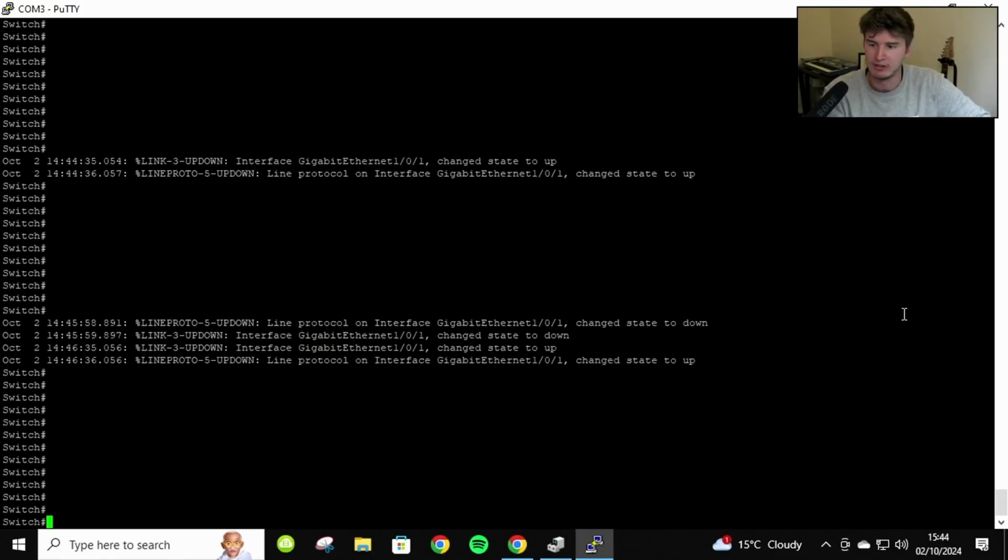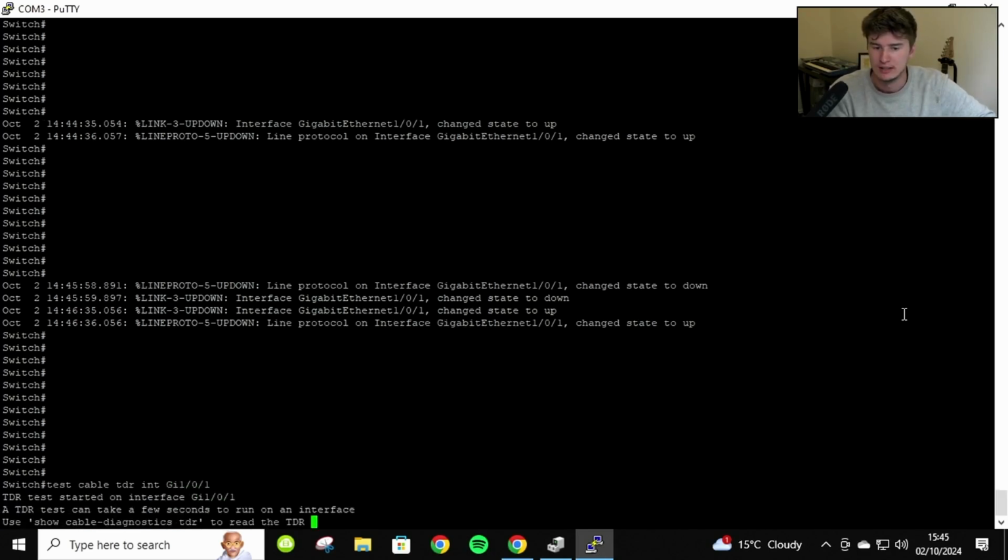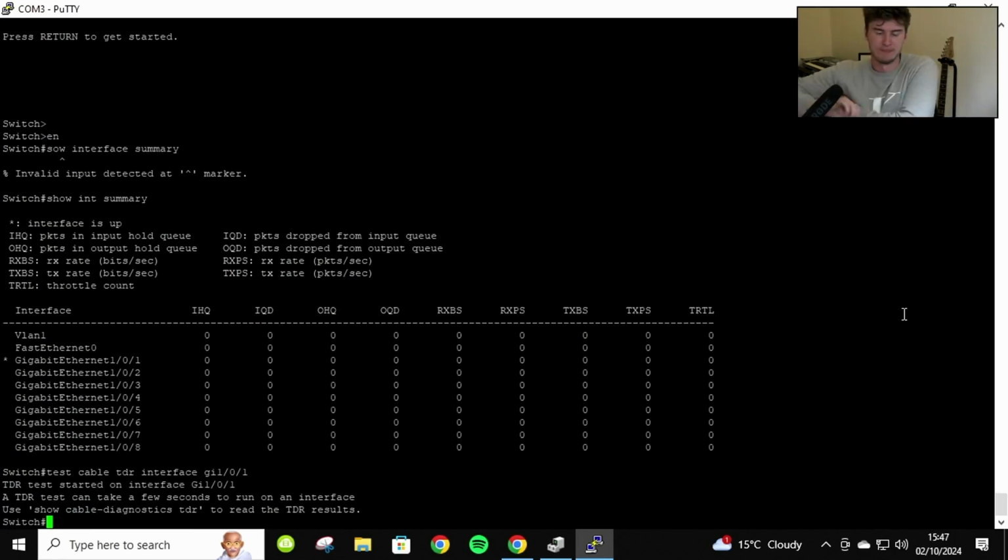Okay, so now I've verified that my device is connected to the switch and the port is up. That's great. Now what I need to do is run my TDR test. So the command I'm going to use for this is test cable TDR, and then I'm going to use the interface that it's connected to. So that's interface Gi 1/0/1. That's now going to run the test.